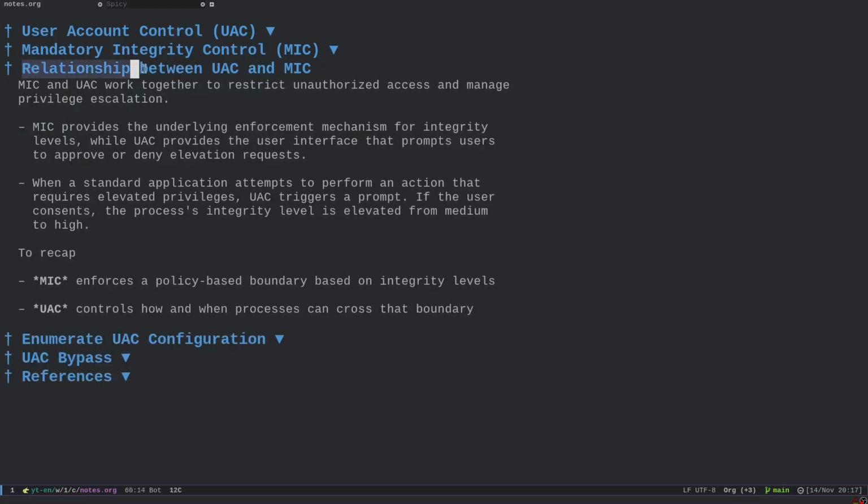And indeed, what's the relationship between UAC and MIC? MIC and UAC work together to restrict unauthorized access and manage privilege escalation problems. MIC provides the underlying enforcement mechanism for integrity levels. So essentially it is the access control mechanism that Windows uses to handle privileges and authorizations, while UAC provides the user interface and the mechanism for increasing those privileges if it is required.